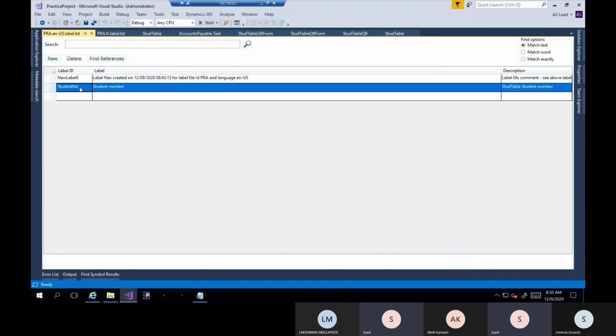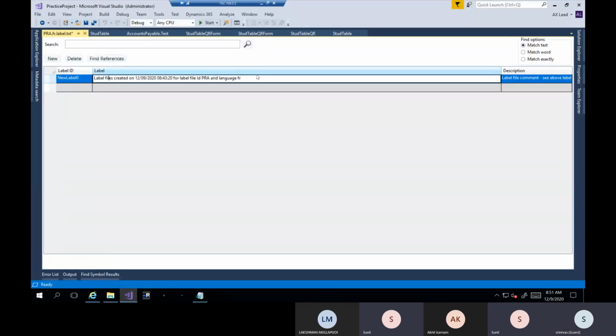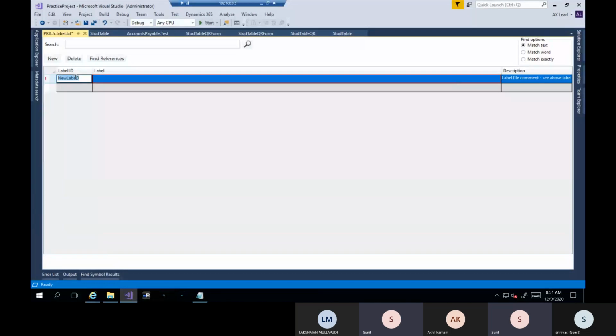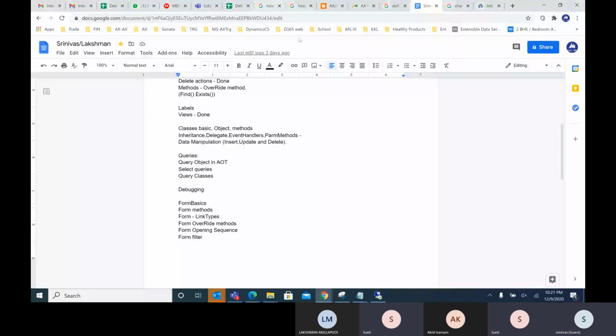So this is the label ID. Label ID is student number, NO. The label, you can keep it like student number, whatever we want, based on our need. Go back to this one. This is in French, PRA FR dot label. So here we'll paste, sorry. The label ID should be the same one. Student num, the label will be whatever I want, I will do it. Now it is saved.